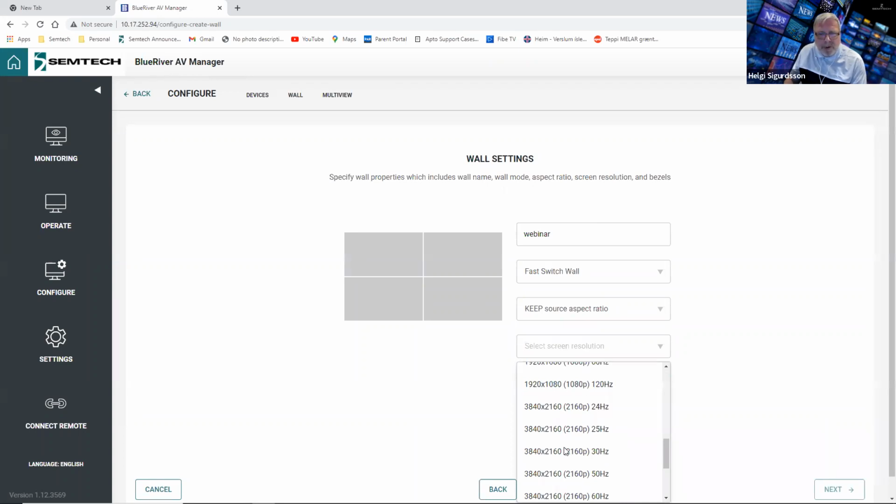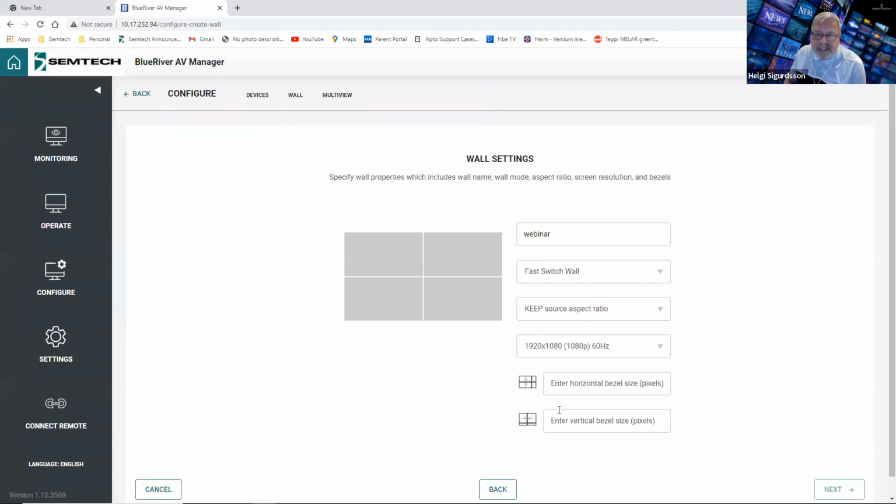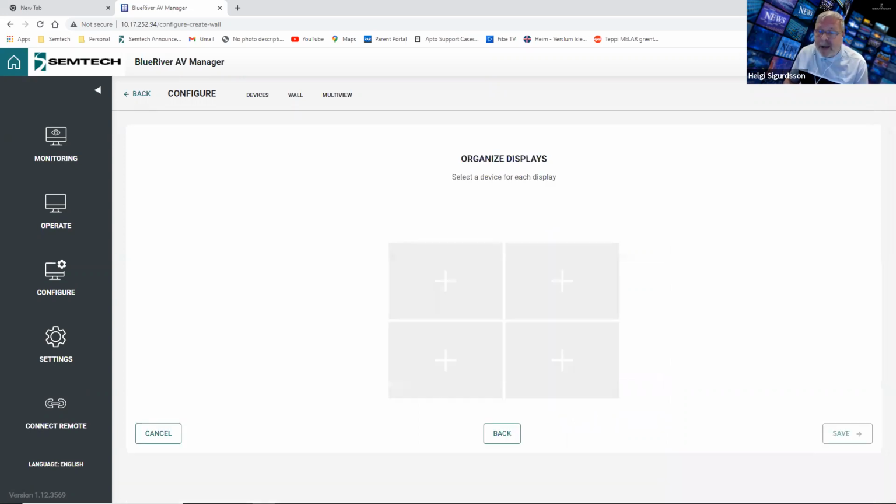I know these monitors support 4K, but let's run this right now as 1920 by 1080 at 60 Hz on each and every display, right? And for bezels, I'm going to say about 10 pixels. This is something you will do. You can adjust this accordingly, exactly according to the exact size of the bezels. I'm just going to put them as 10 pixels here. And then I click next.